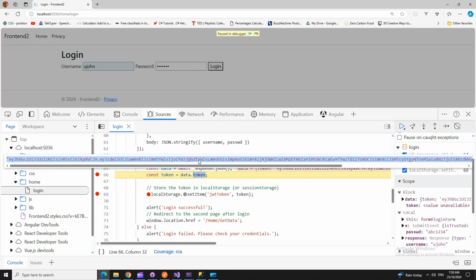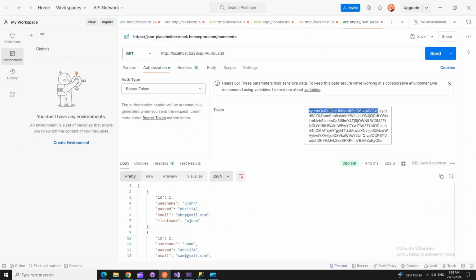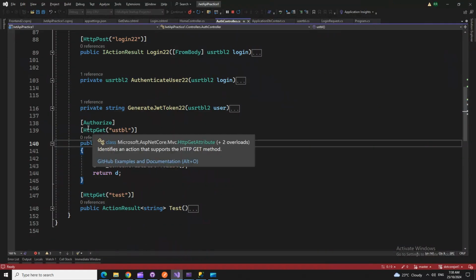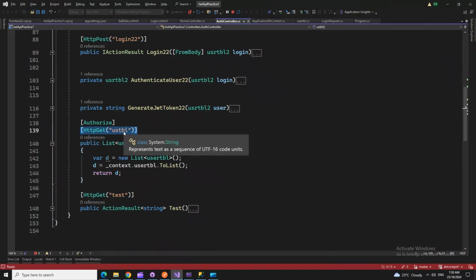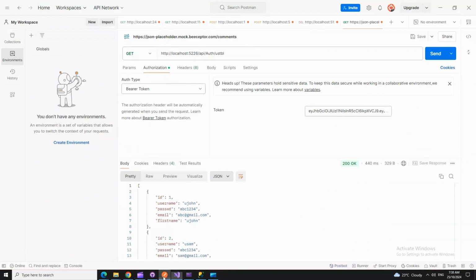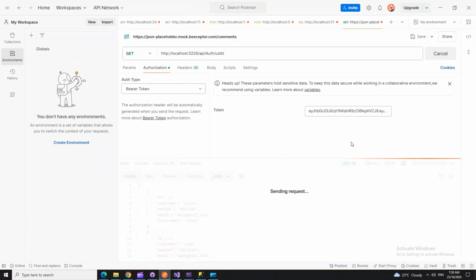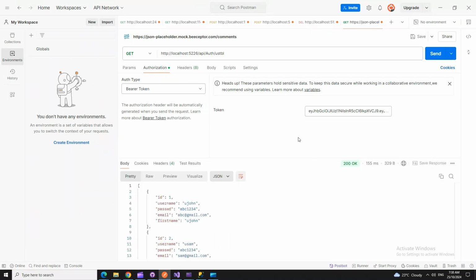We copied this token from here, Control C. We pasted it in the token option of the bearer token, Control V. And then we removed the quotes from there. After we remove this, we just send the request. It's a GET request, as you can see on my program. And USTBL is the action method that should be hit. Once we send this request, it's going to fetch the data from there, and you can see that it's working.